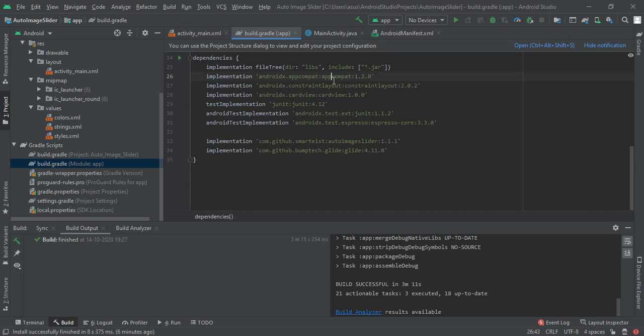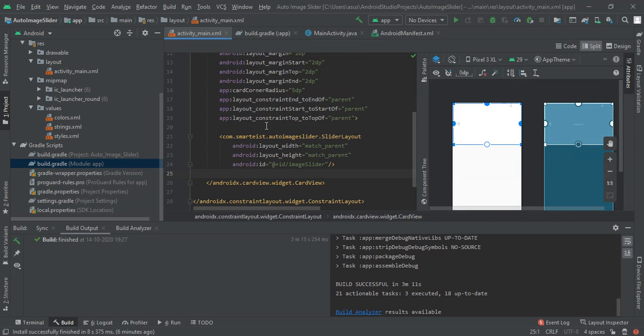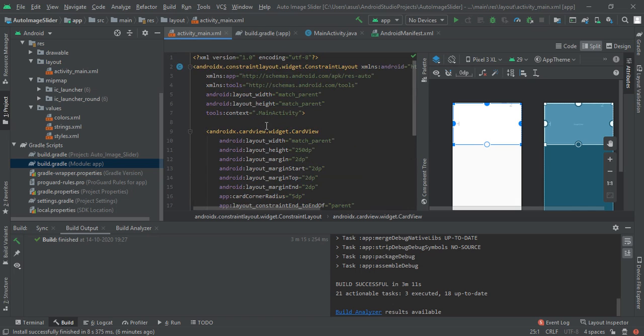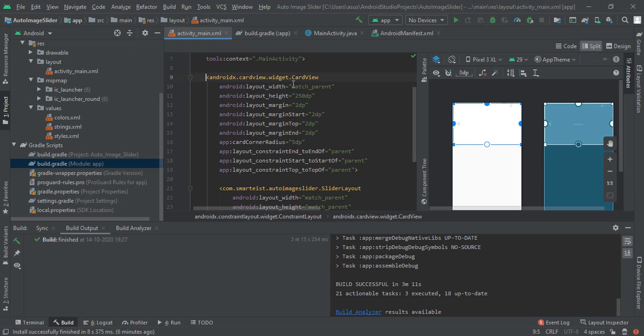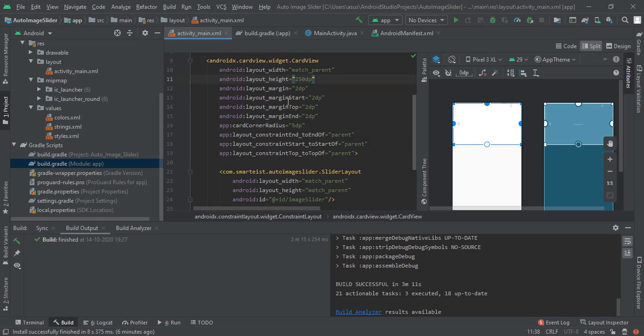So after that we are going to sync, and after completing the sync process we are going to design our main activity or slider. So first of all we make our parent layout a constraint layout, and its width is match parent and its height is also match parent. Then we made a card view in it and gave the width as match parent and height 250 dp.